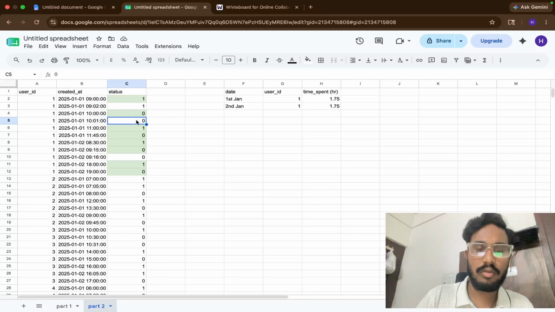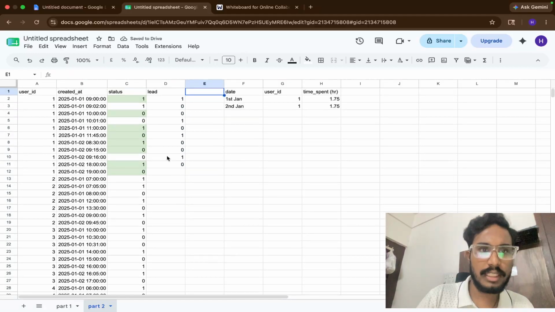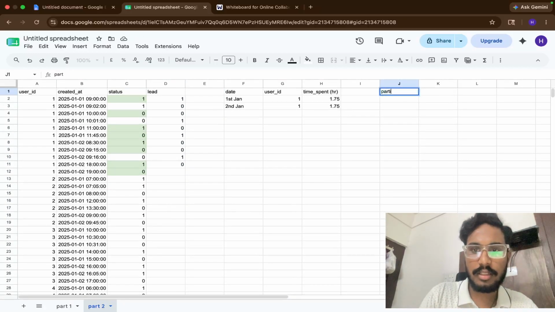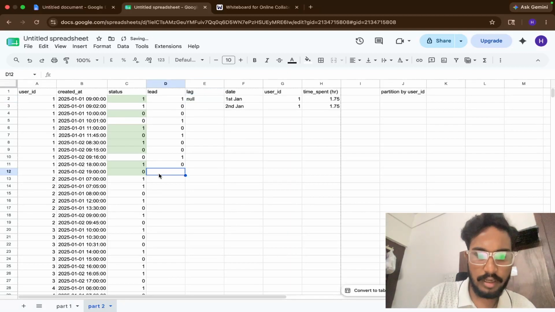So let's try to see which works. I am thinking of using either lead or lag. If I do, suppose, a lead here, how will it look? Again, I am using the same partition by user ID. This too you keep in mind: I am partitioning the table by user ID. So lead would look like this and lag would look like this. This value would be null, and here this value would be null, and it would look like this.